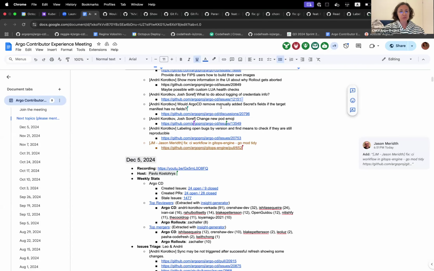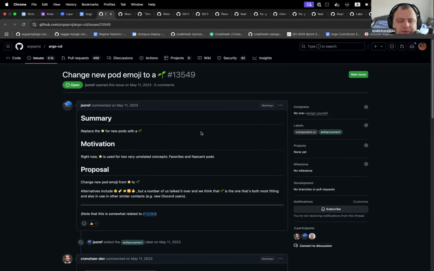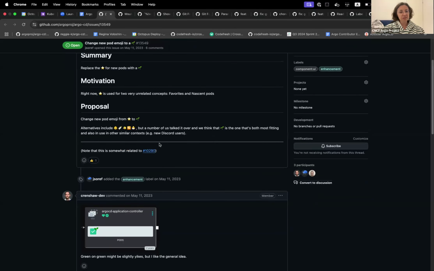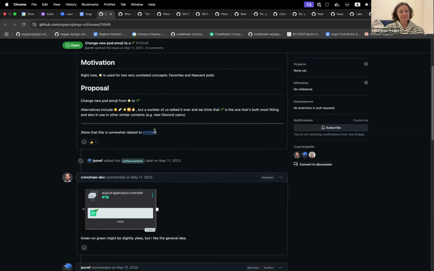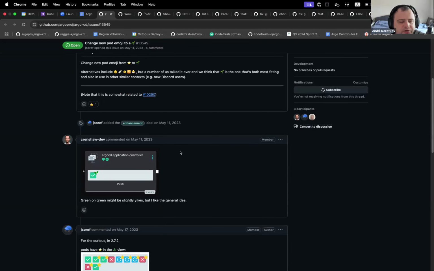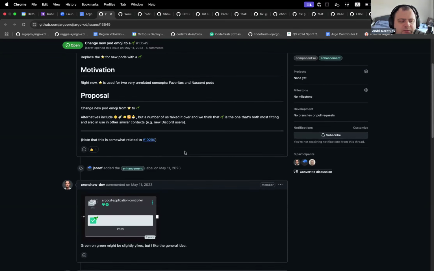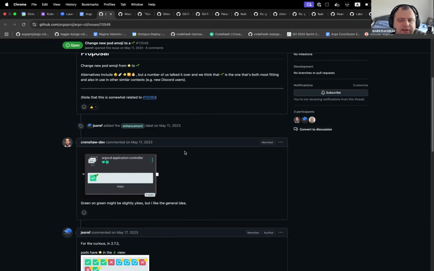Okay, so let's go to the next one. Change the new pod emoji. There's been a suggestion to change it from a star, because a star can be ambiguous, to some form of plant. Oh, actually this is nice. There is a little bit of green on green, so we may need to do some tuning, maybe add a white border or something like that.